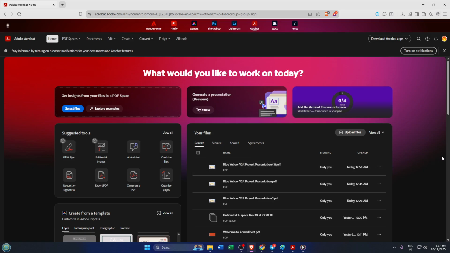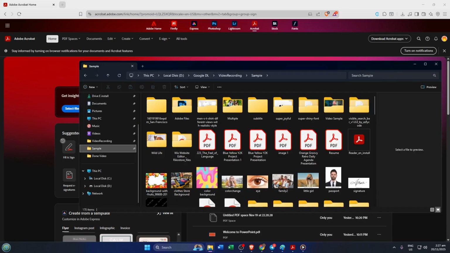Let's dive right into the process. The method we're using is straightforward, and it's something that anyone can do in just a few minutes. I'll walk you through each step carefully and share a few tips along the way so you know exactly what's happening and why. First, start by locating any PDF file on your computer, and it doesn't matter which one.